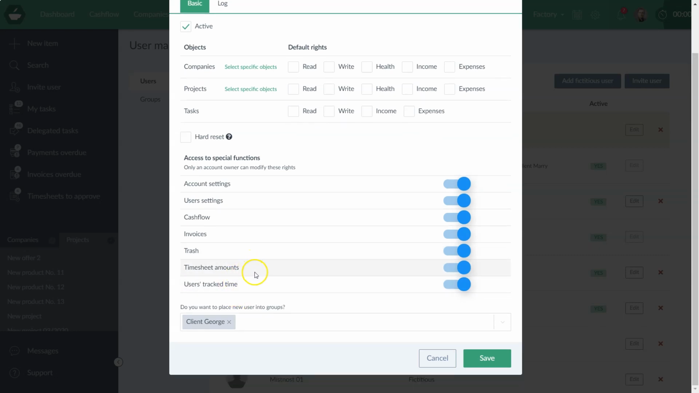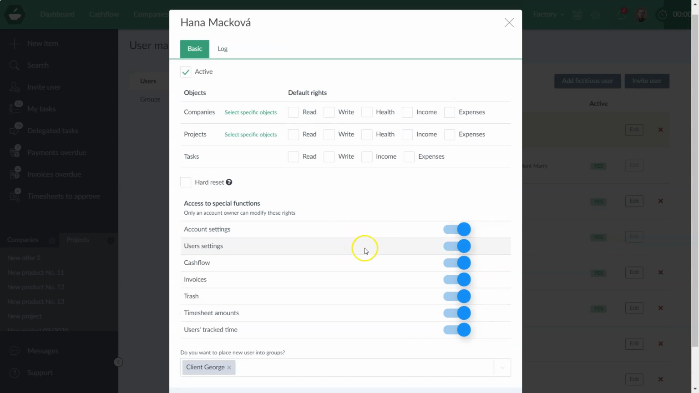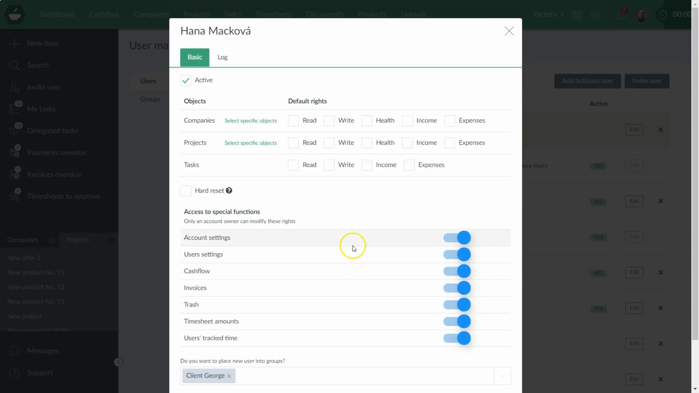You can give them access to the timesheet amounts. If they don't have it, they just see the volumes but not the monetary values. And the same is with users track time. If they don't have it, they see only their tracked time, not track time of other users. So you can always update these things later on.